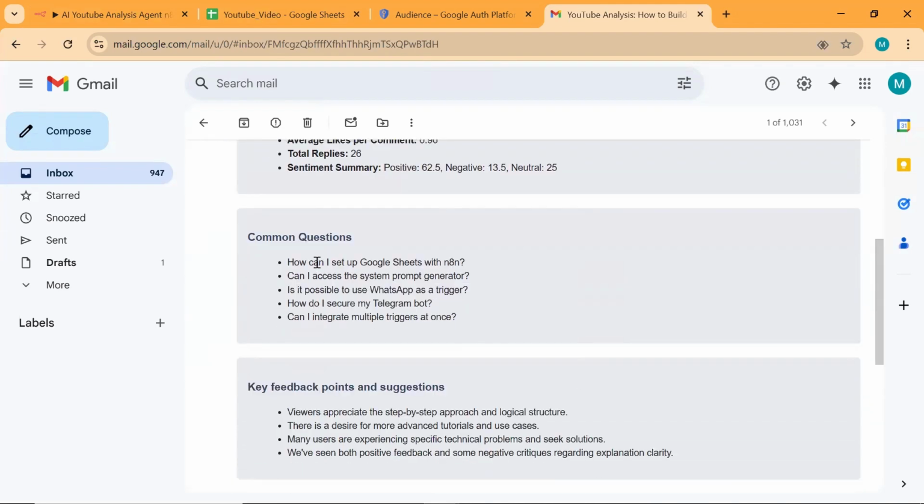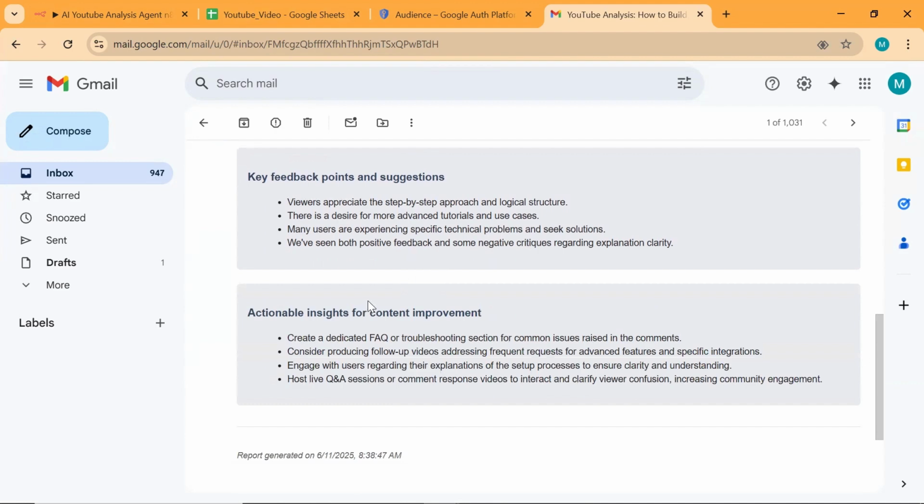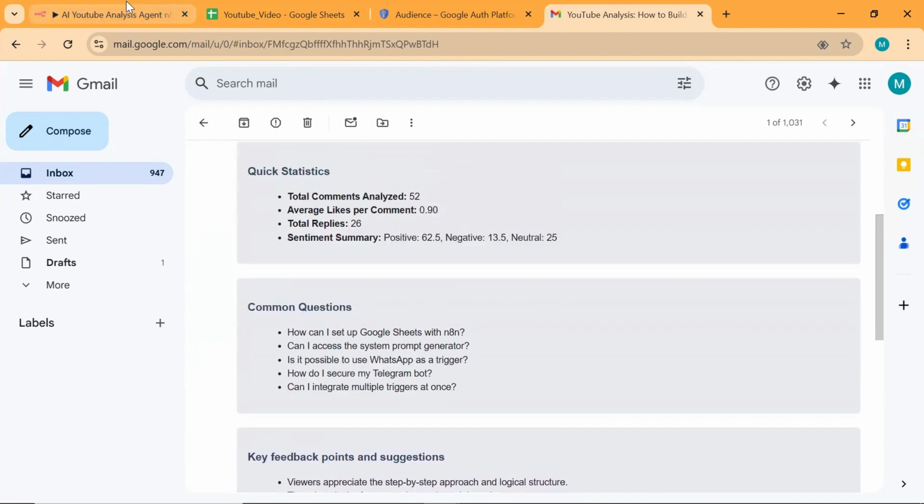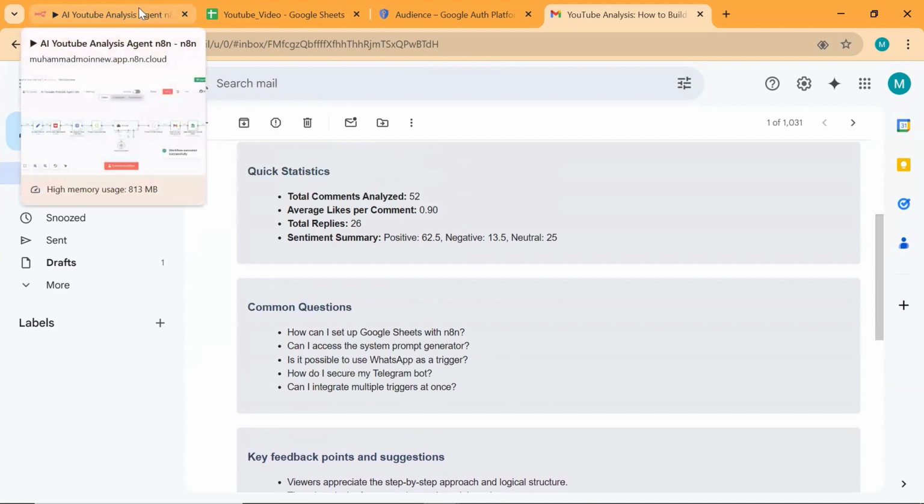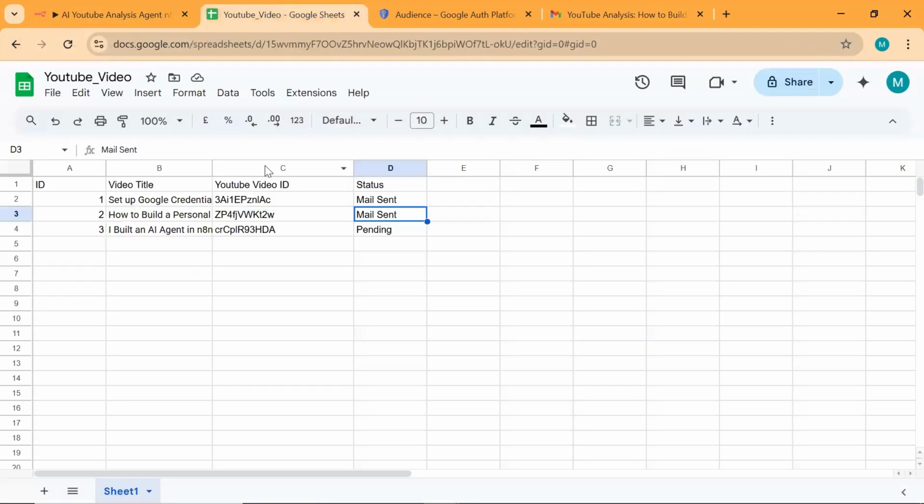And here are the common questions: how can I set up Google Sheets with n8n? Can I access the prompt system generator? And here are the actionable insights for content improvement. Here are the key feedback points and suggestions. So like you can see over here, in the same way you can execute this workflow again, and this third video will be processed.